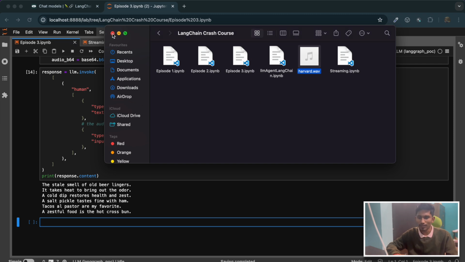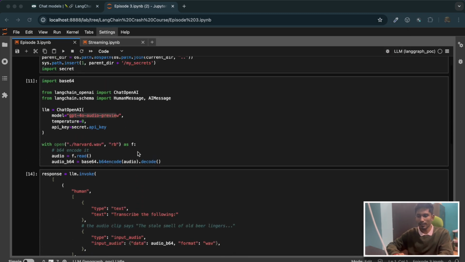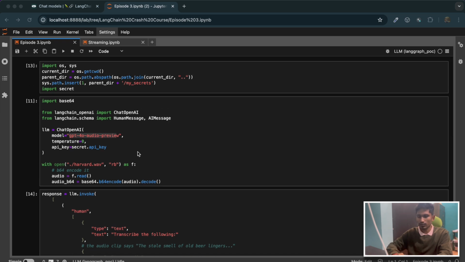So it was successful, able to create a transcript for the audio file. This is just one example of how you can use input data as audio files. You can play around with other models and other modes of data, like PDF, then you have images, right? You can work with that and it will be fun for you.